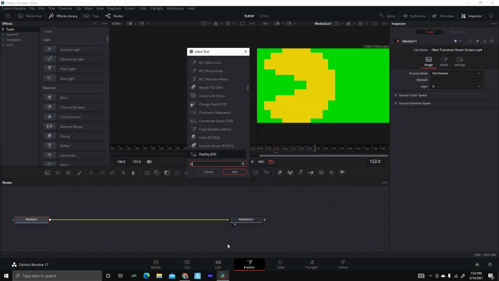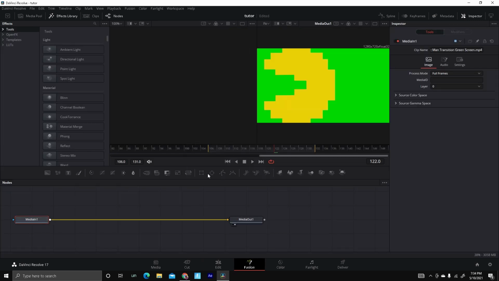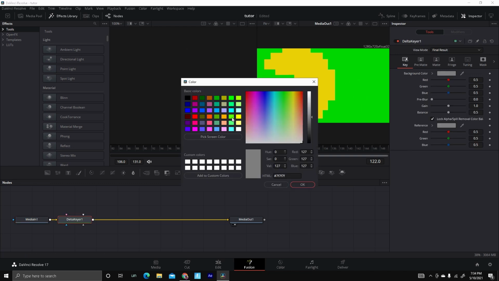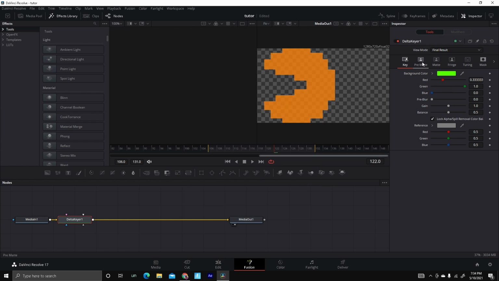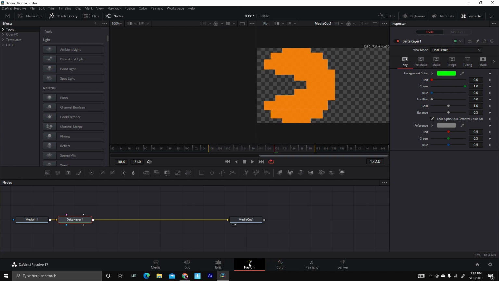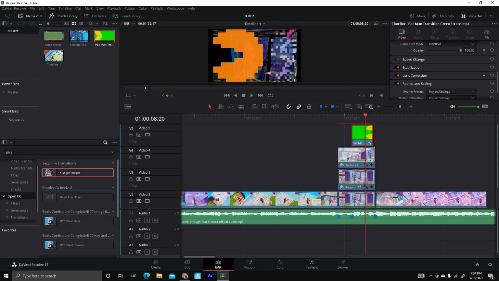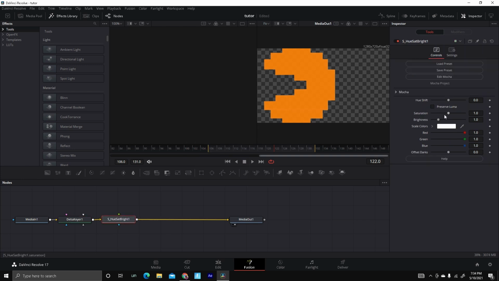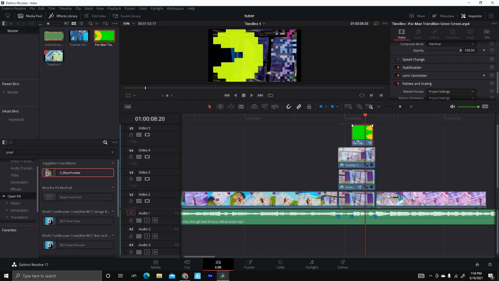Now type up Delta Keyer, and then change the background color to that greenish color. I think it's this one. It gets rid of it. Oh, it does. I don't know. This one. Yeah, that's better. It is a bit better, but actually you can change the hue shift. Wrong one. Hue shift. Change this to about the yellow color, which is about here. No, that's orange. Yeah, that's yellow. Okay, now it looks like that.